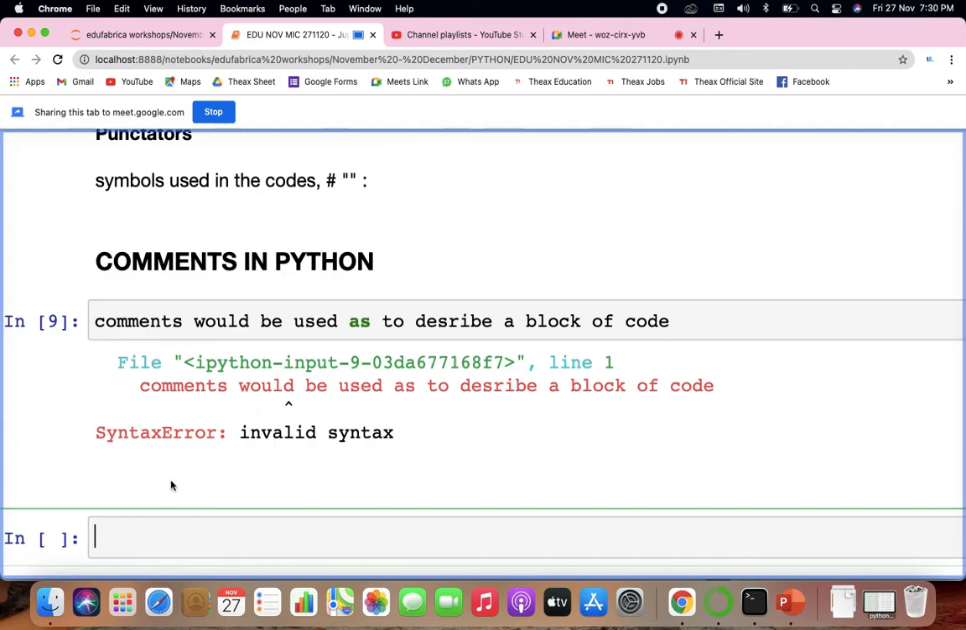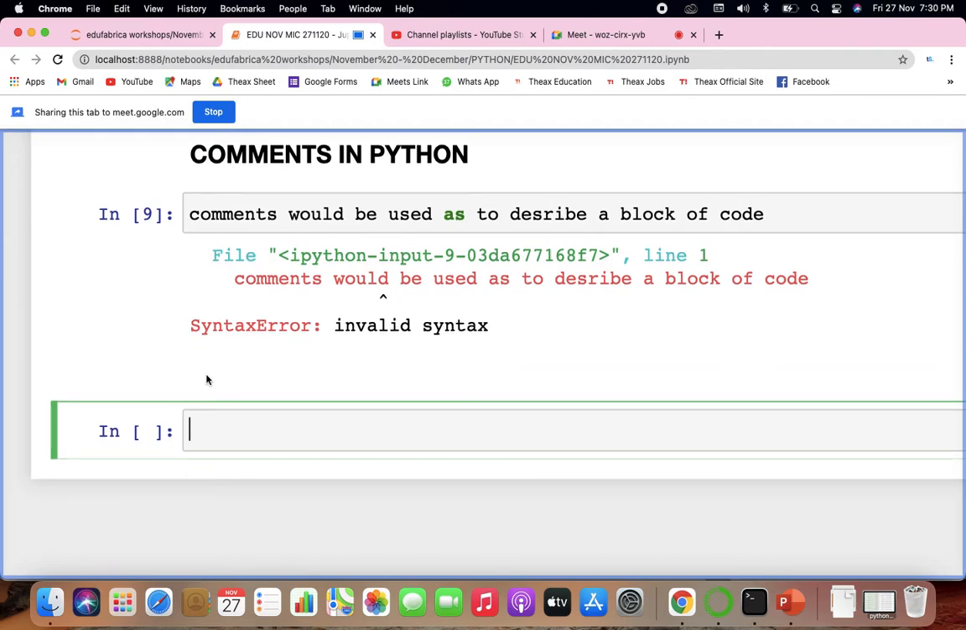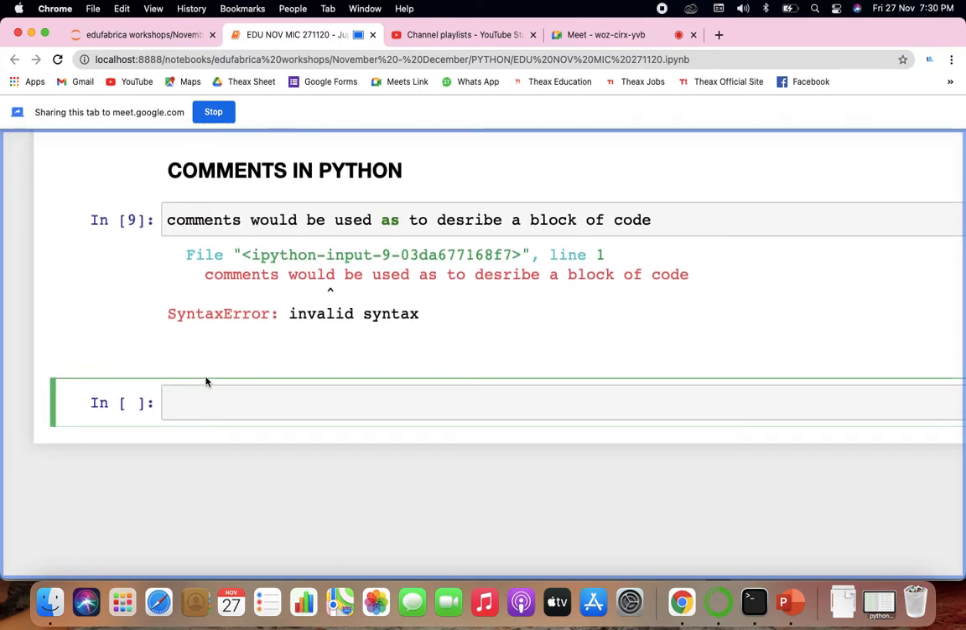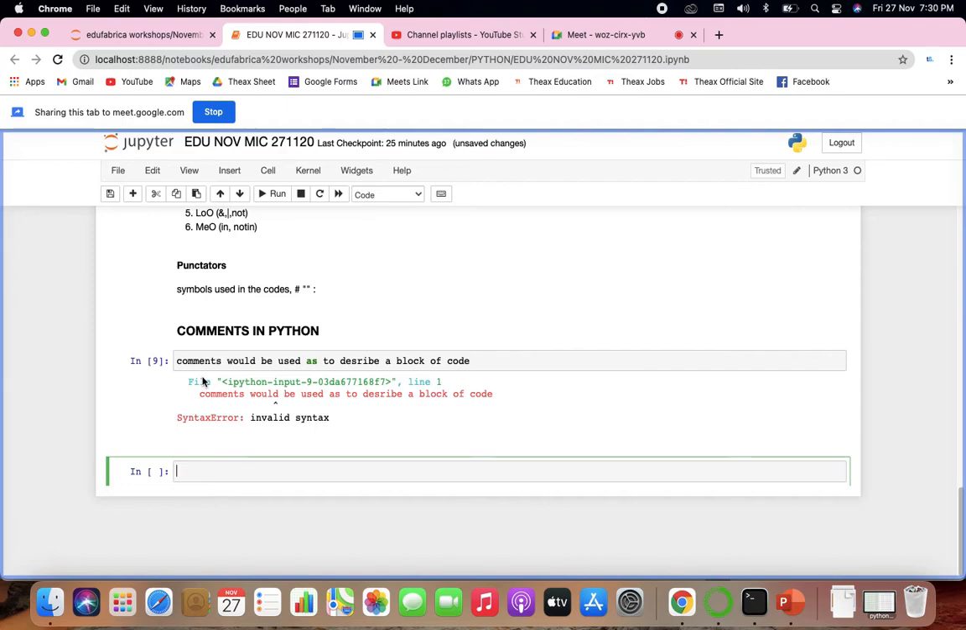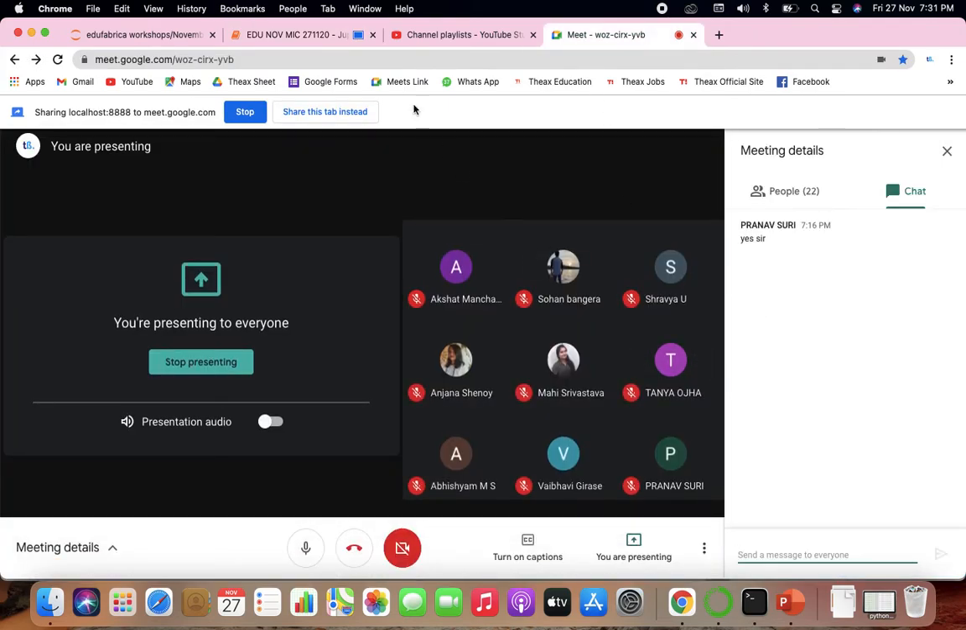Excuse me, sir. Sir, your screen is getting zoomed in. We are not able to see the whole code which you are typing or explaining to us. It's just showing the punctuator part on the top. Should I zoom in or zoom out? Sir, zoom out. Okay, it is fine now. Now clear?